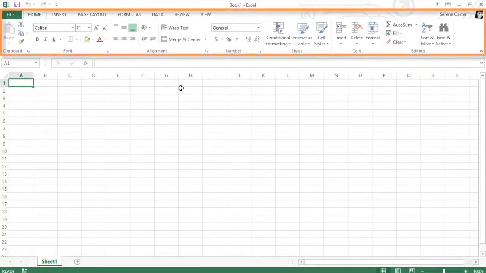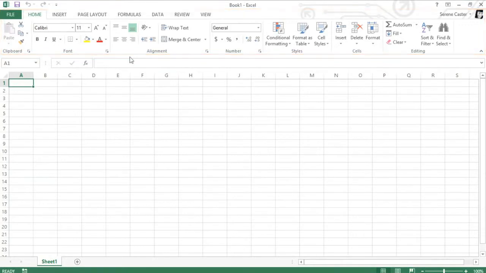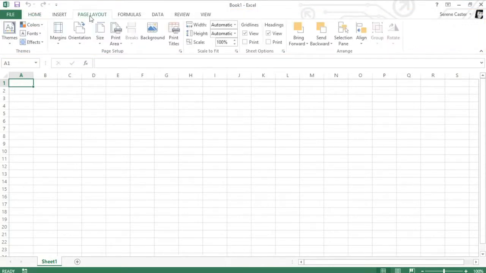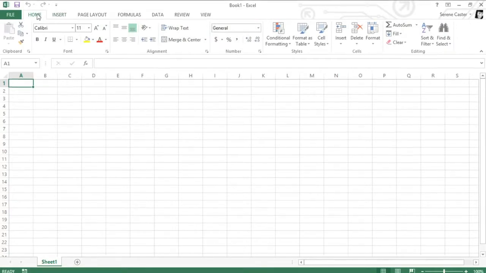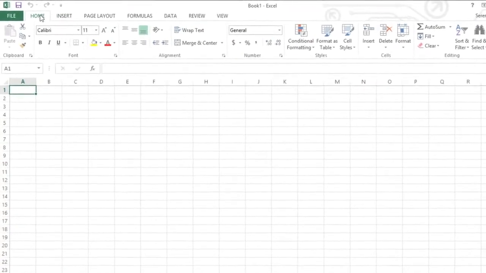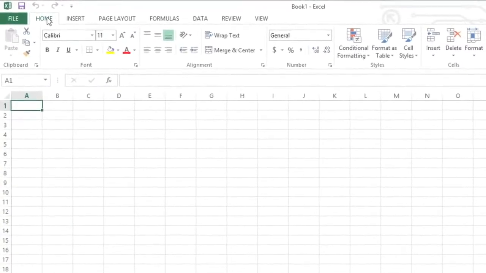Why don't we begin with the ribbon, which is the collection of tools and features at the top of the screen. The ribbon is divided into tabs like Page Layout, Insert, and Home, so you can easily find what you're looking for. There are also commands on each tab that have been organized into groups.